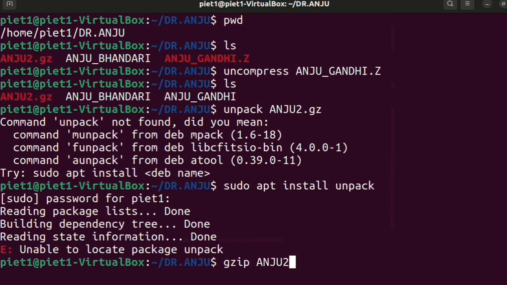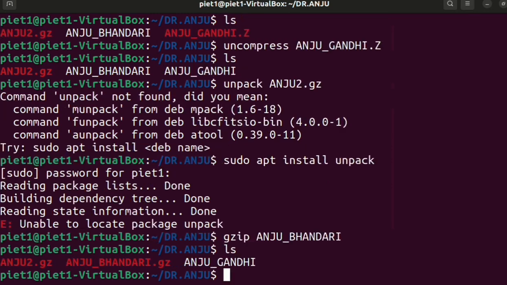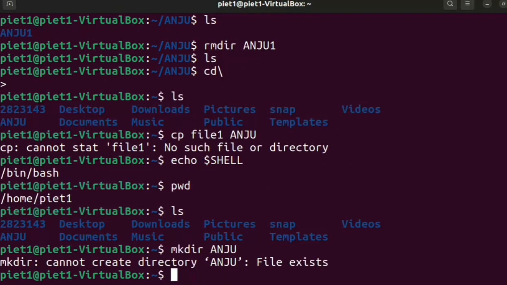gzip anju_bhandari, that is the unzipped plain file, and I have to check whether gzip is able to make my file zipped or not. Yes, anju_bhandari was the plain text file, and after applying the gzip command we have made it zipped now.